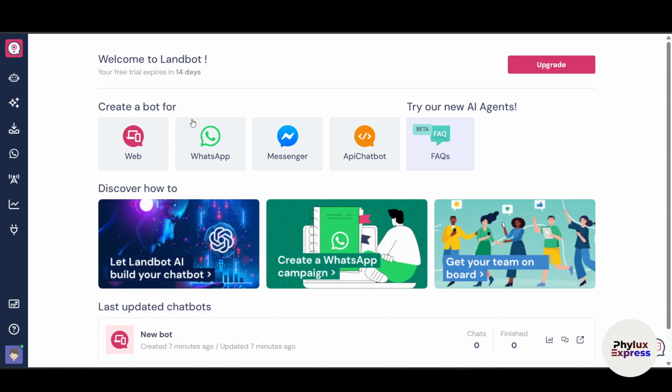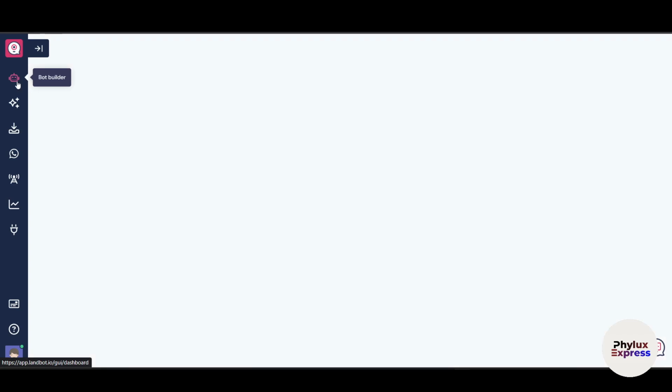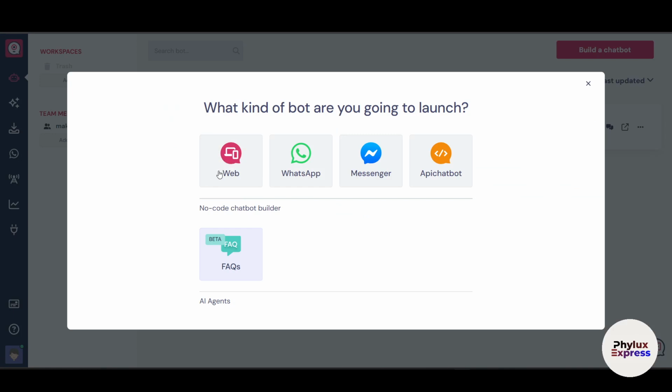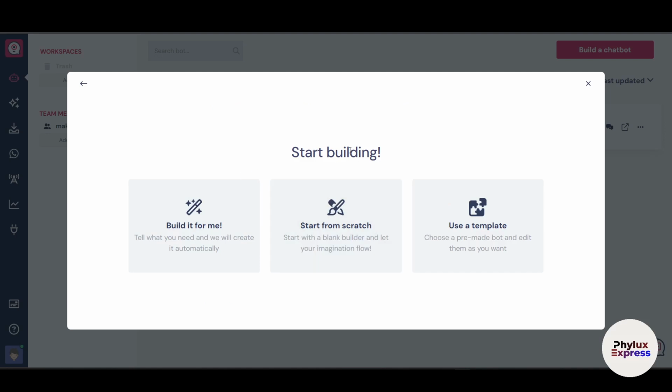Now let's create a simple chatbot in Landbot for demonstration. It's perfect for beginners. This bot will collect a username and email, then thank them, and it is a typical lead generation bot and a great way to learn the basics of Landbot. So let's get started. Now go to your bot builder and click on this Build a chatbot. Now you have to choose web from here. You can choose WhatsApp, Messenger, and all of these applications. I will simply do it for web. Now I will start from scratch. You can build it with the help of AI as well. You can start from scratch and you can use a template as well.